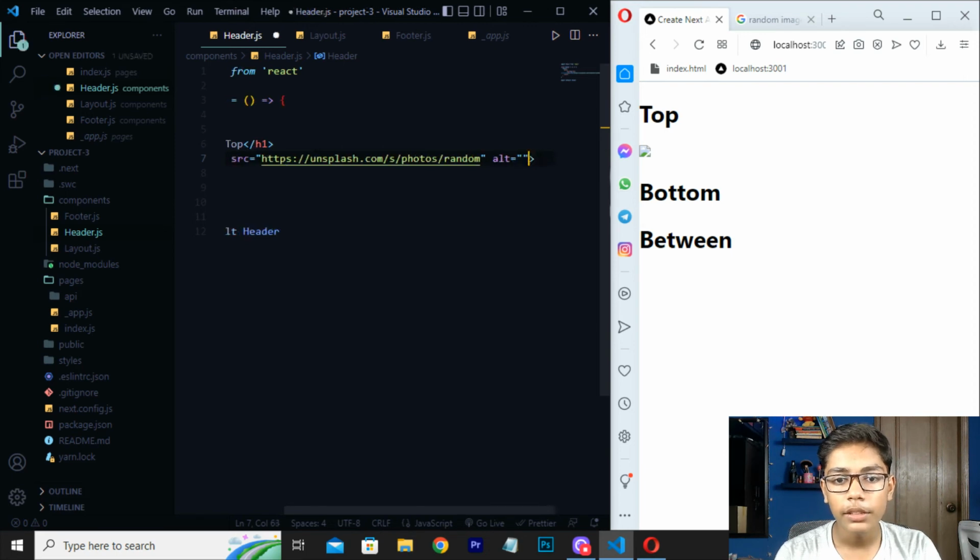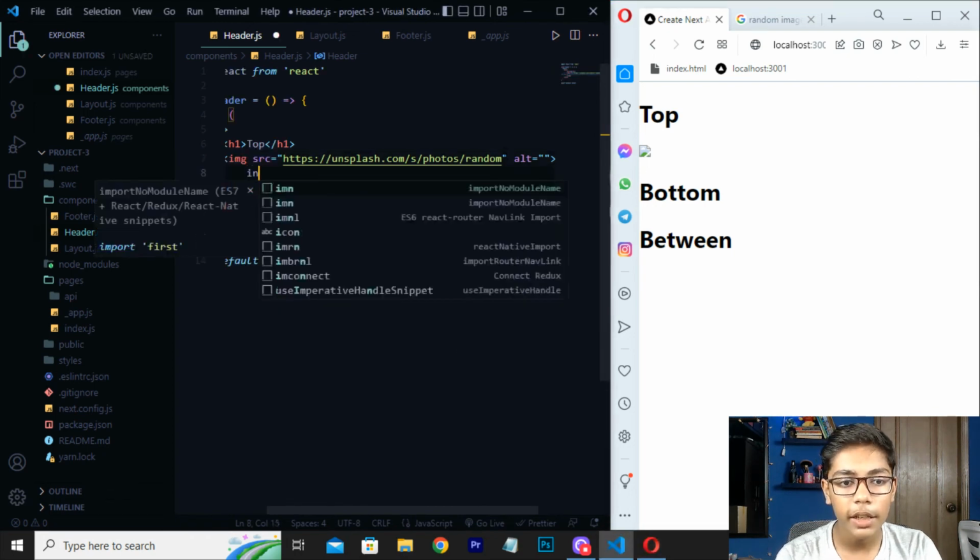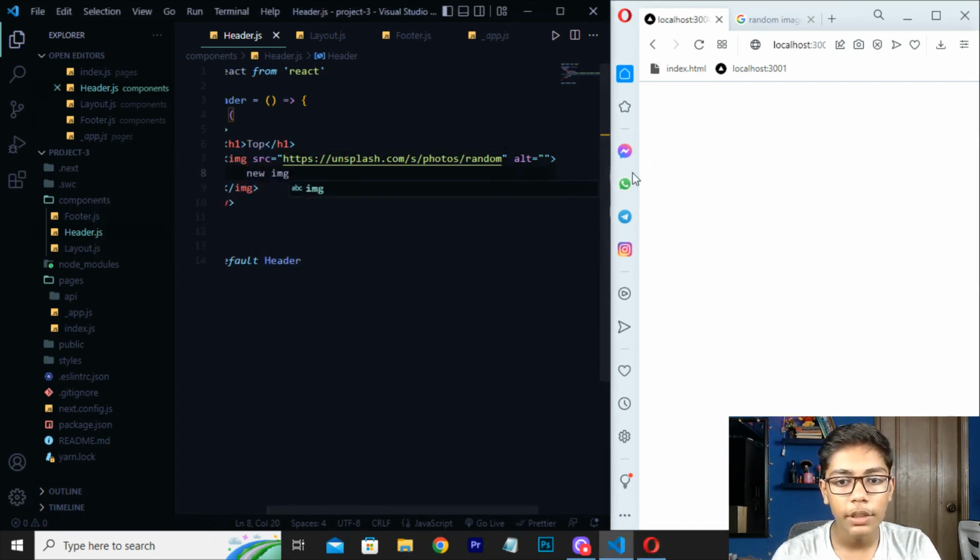Then you have to erase this thing and then you have to close the image tag here. Now just save this and you can see we are getting the image logo here. So this was the thing which we are getting, and you can write anything here like new image here. Save this file. And now you can see the image is not working.